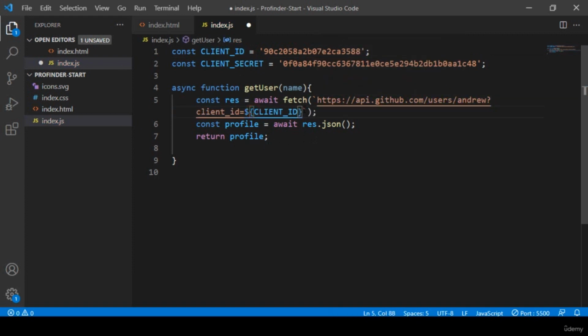Great. After that, I add another one with an ampersand, and then client_secret. Client secret will be the dollar sign and then the curly bracket, and inside this curly bracket I have already taken our client secret key. Now I pass it in here.